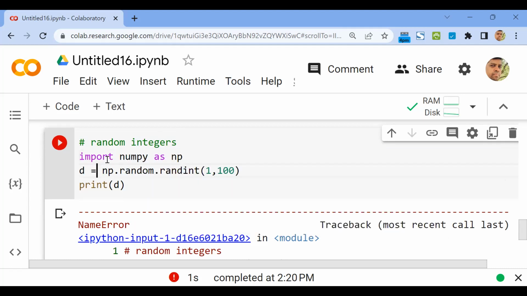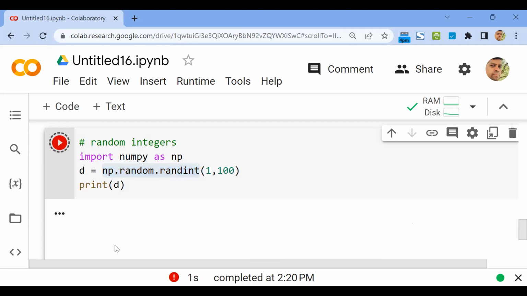Right, so now we are accessing the methods available in numerical Python as NP, and we are using the method np.random.randint, and we are getting a number between 1 and 100.